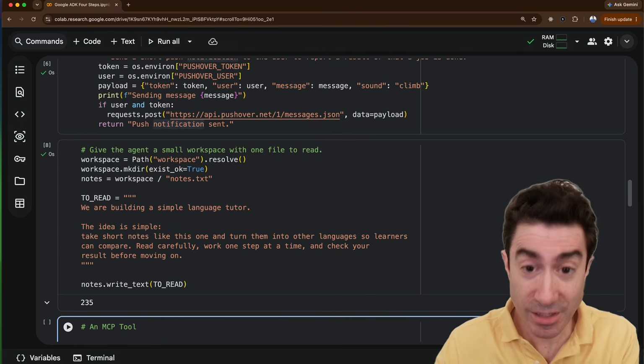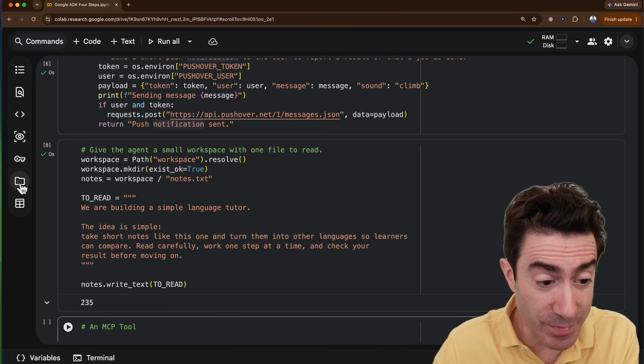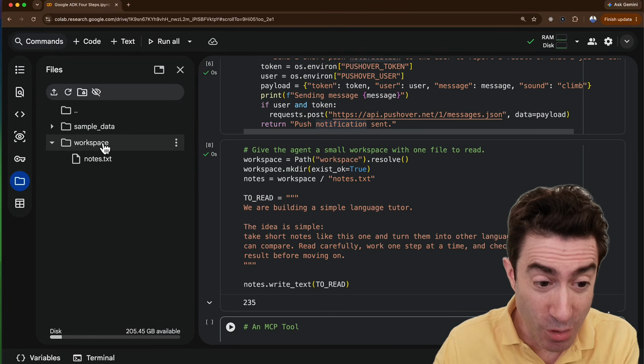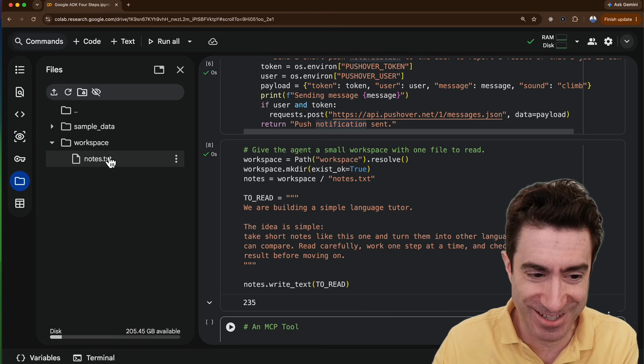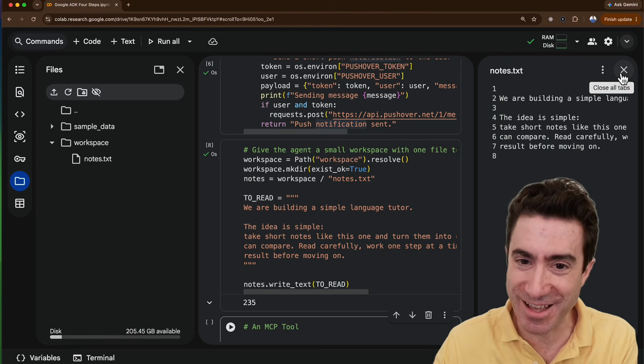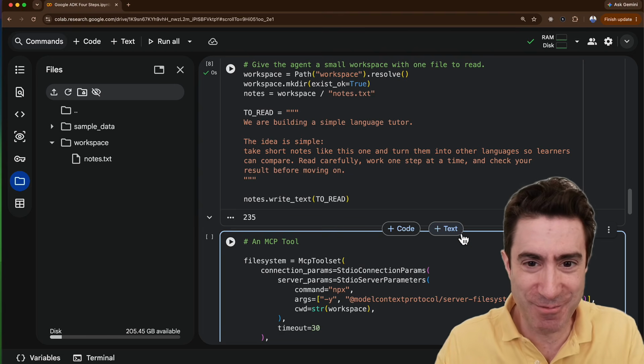And by locally, I mean local to the Colab box. Look, I can come into the file system on the Colab box right here, and you can see that there's a folder called workspace, which contains notes.txt. And with any luck, that contains exactly that information right there. We wrote it to that file. No LLMs involved just yet.